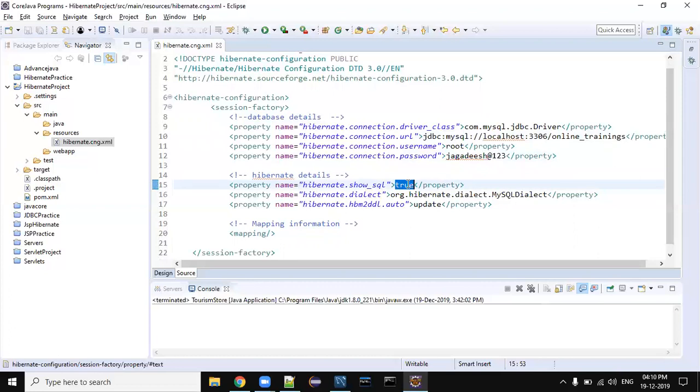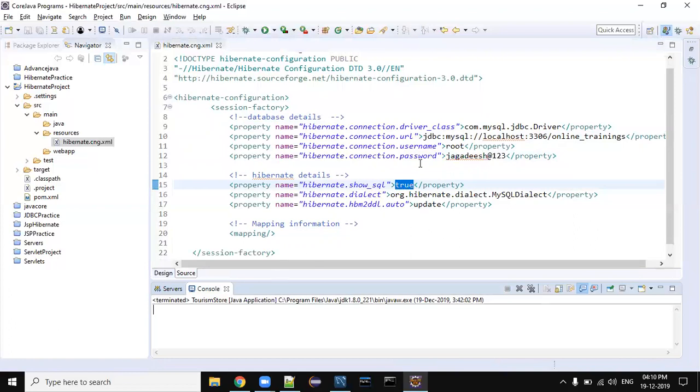If you say true, then whatever SQL query Hibernate has generated will be shown in your console. If you say false, then it is not going to show that particular query in your console.